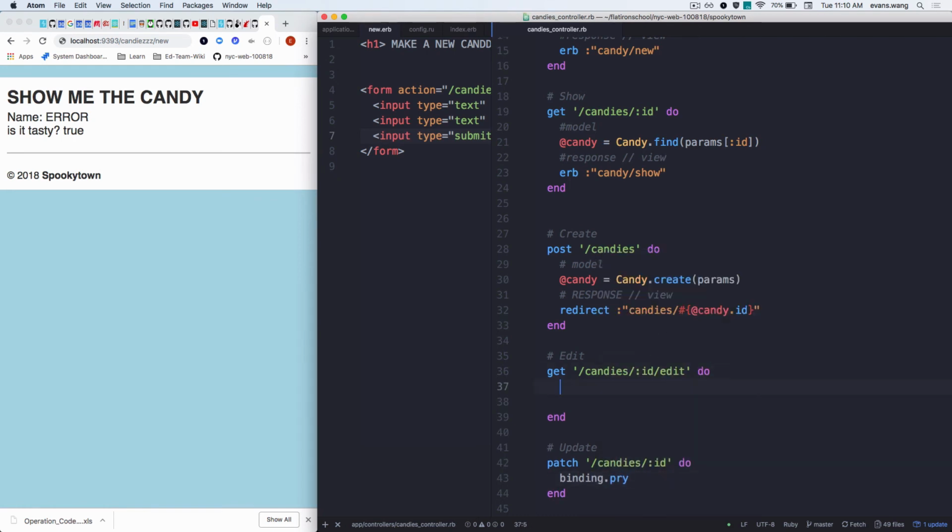right? And what should edit do? What should edit do? Great. We find the candy, right? Because that's why I passed in the params, right? First I have to get the candy that I want to edit. Cool, what now? So here we're just talking to the model, and now the response.